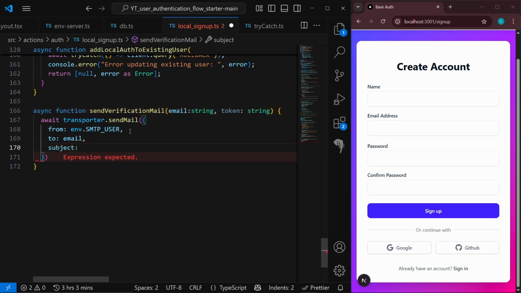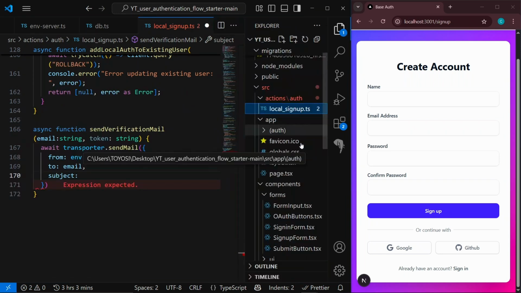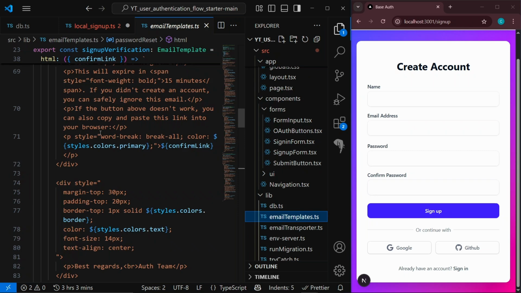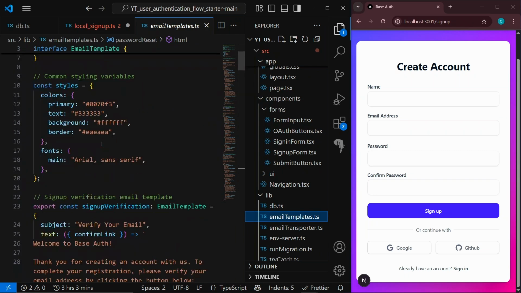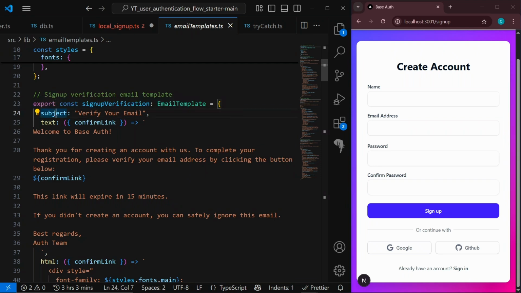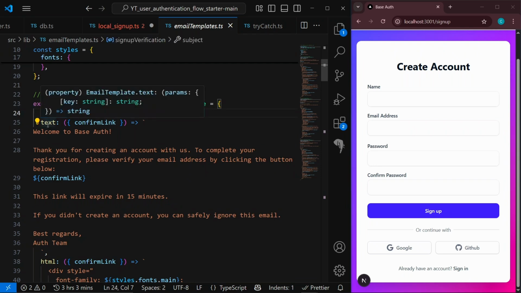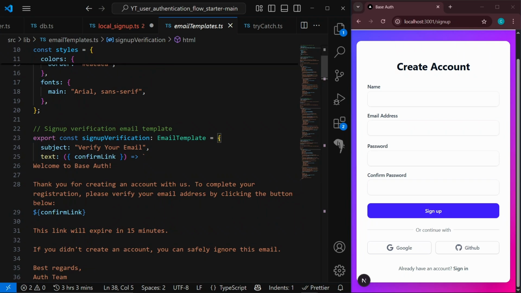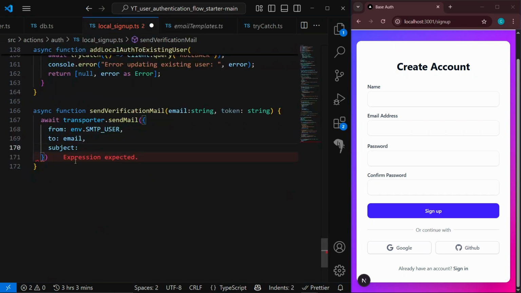Like I said, I've already prepared an email template for you. Email template, where is it? Okay, this is it. We have this for sign up. We have this object, and inside of the object we have subject, text, and HTML. So we are going to import this object into our server action.